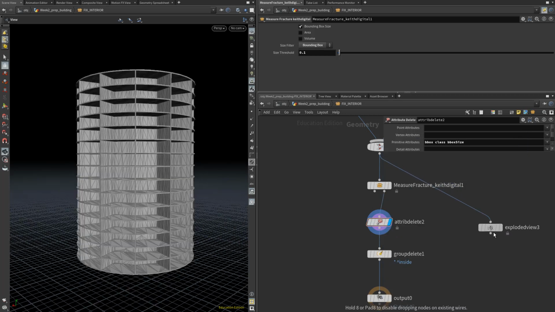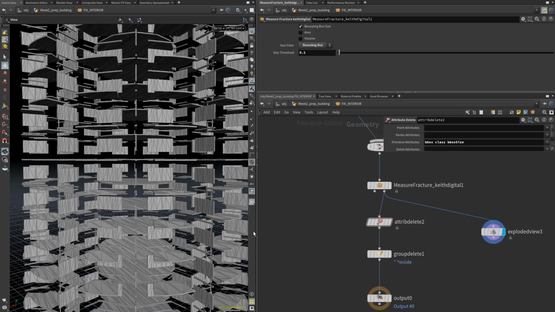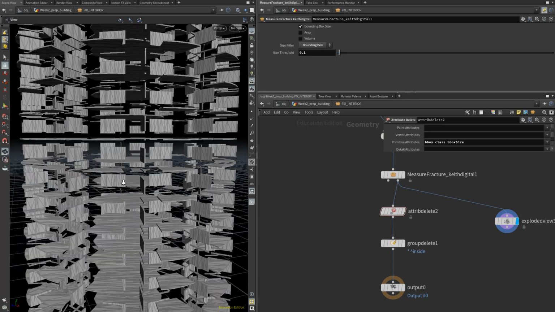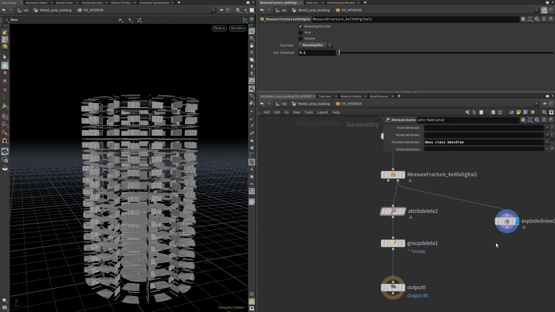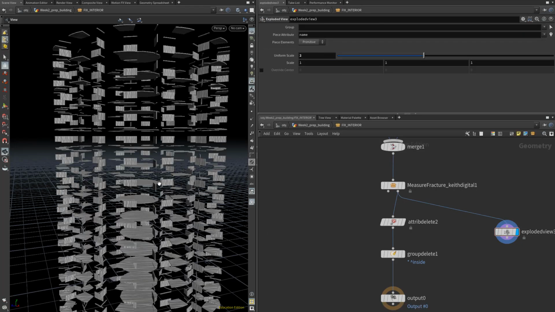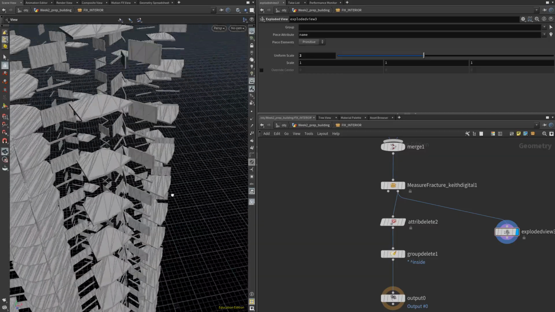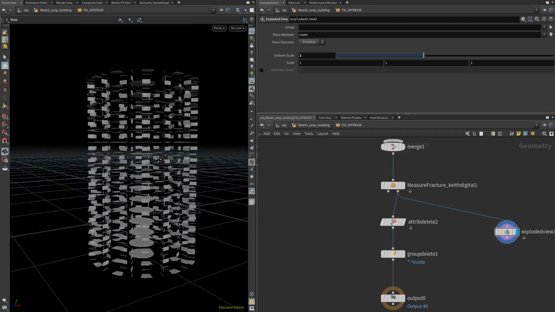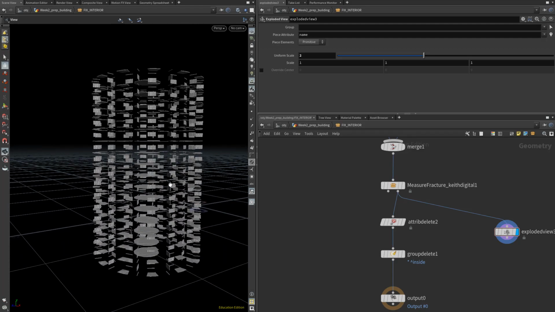Now as one last little step, I'll connect my exploded view to that second output of the measure fracture just to see if there are any little pieces that aren't being caught by our filter size threshold. And it looks like we're pretty good. If you want to, you can expand that exploded view a bit. Maybe scale this out twice as much so it's a little easier to see. And it looks like, yeah, that value of 0.1 is working quite well. And this interior section of geometry is finally ready to be fractured.